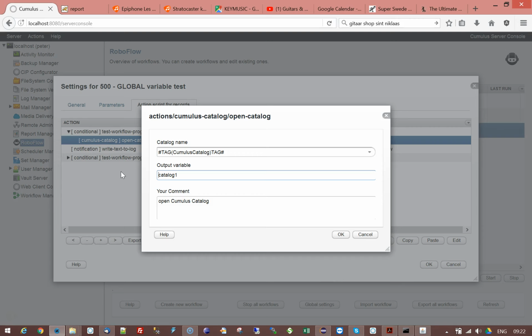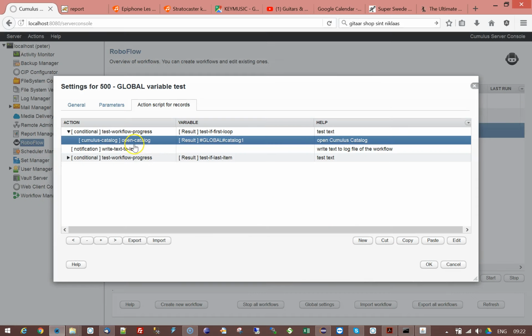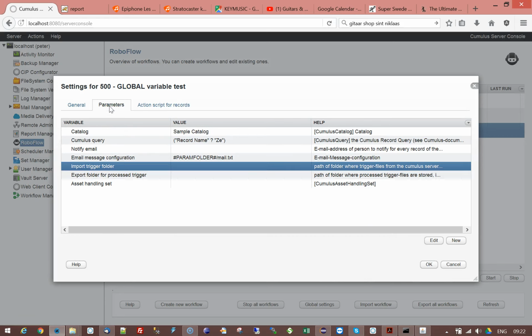But by prefixing it with the global hashtag, it tells the workflow, hey, you need to store this in the global section. The global section is actually the section also where the parameters are stored, or the section where the global settings are stored. They are loaded when the workflow starts, and it's a global section, memory section that is available for the workflow.